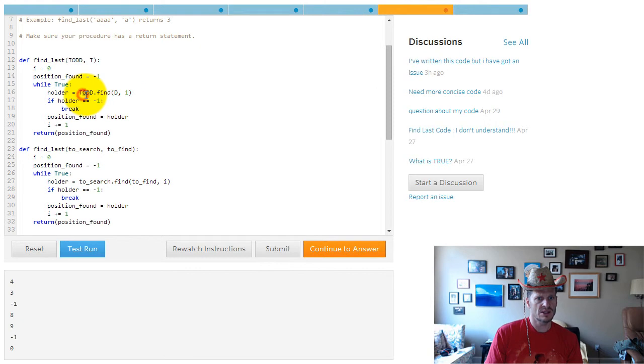And so starting at position 1, do we find it again? Yeah, and it's still 2. And so, is 2 equal to -1? It's not. So we come down to this. So position found is equal to 2. And now we add 1 to that. And so now this is going to be 2.